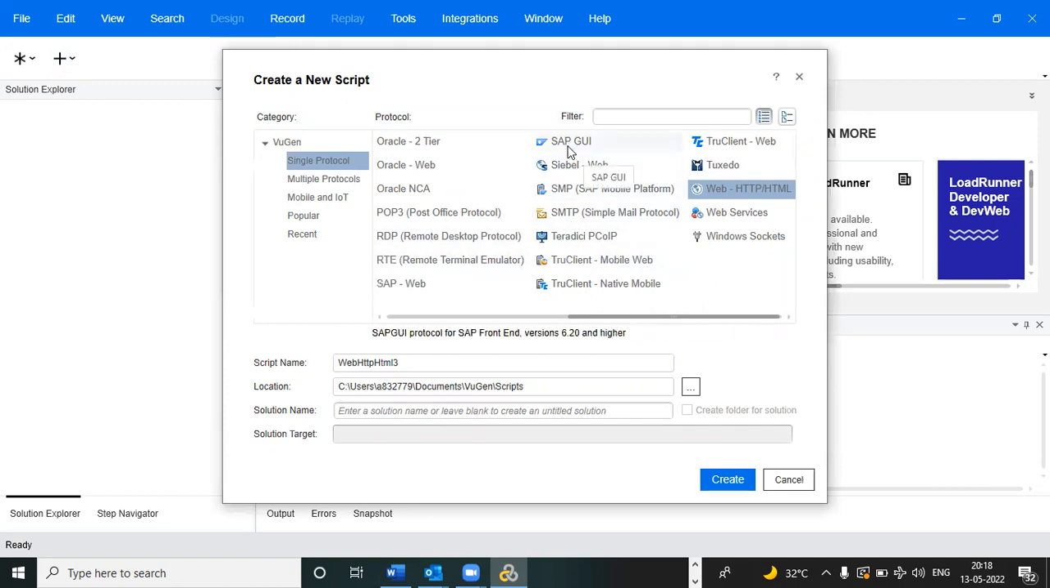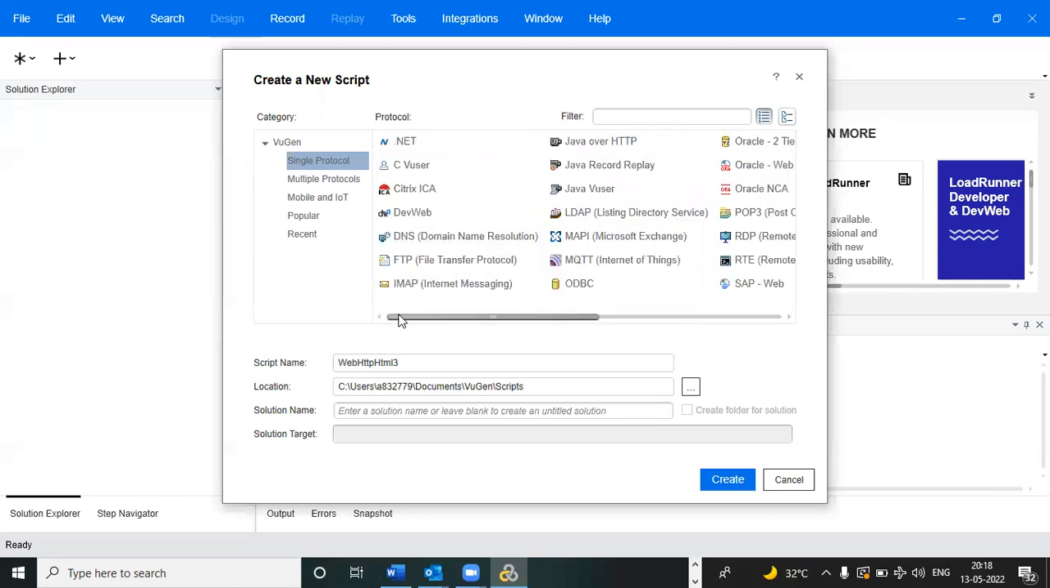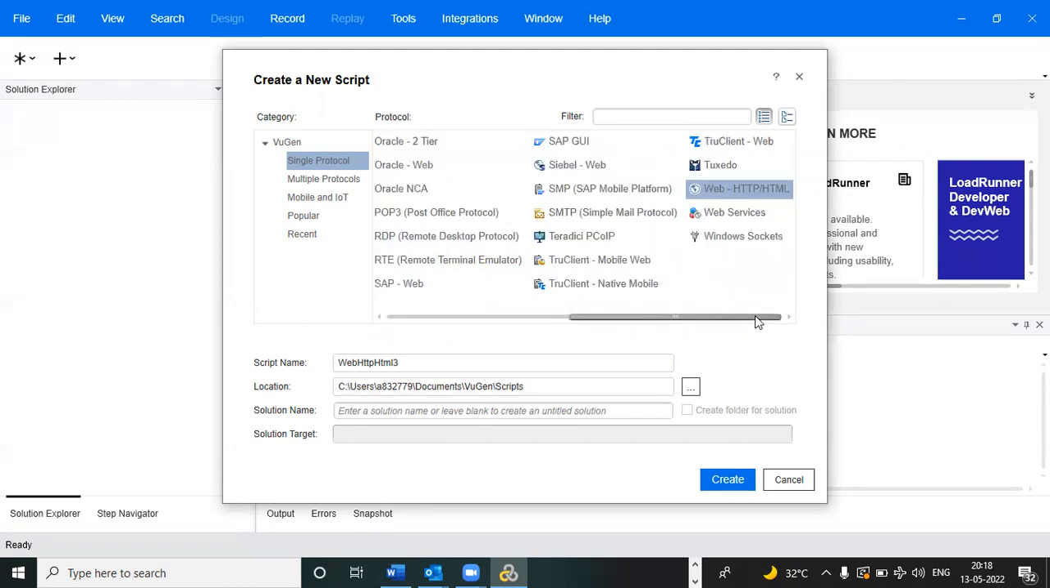Then we need to select SAP. Maybe they developed it in Java, then we need to select Java. Maybe they developed it in .NET. So based on that, we need to select the protocol. A protocol is nothing but the communication between the tool and the browser. So if you want to record the script, some communication will be needed.